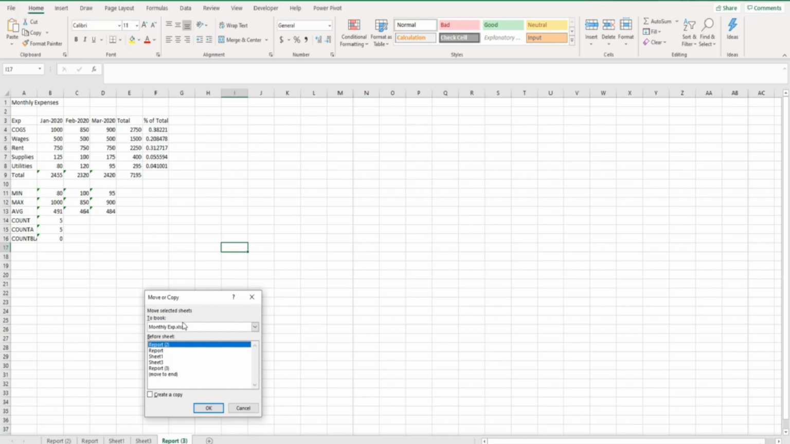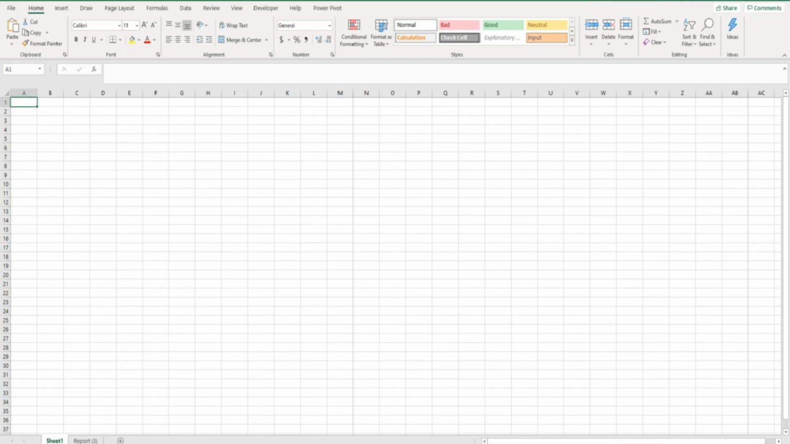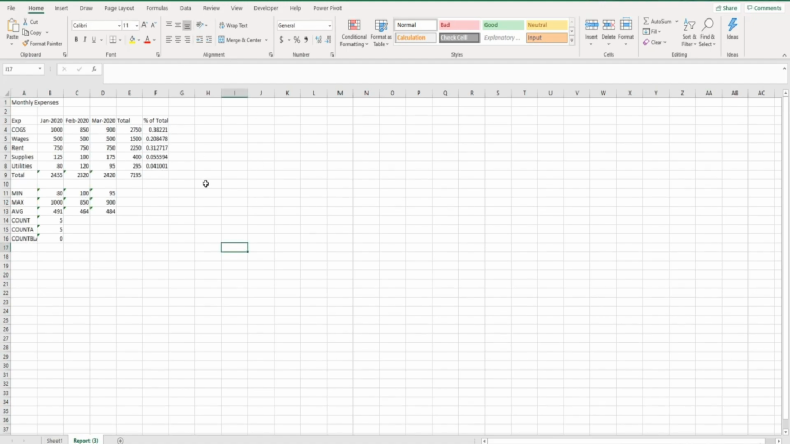So the sheet that I want to move is Report 3, and right here where it says To Book, right now we're in the monthly expense workbook, but if we click this drop down arrow, we can select Book 1, and then we can select where we want the sheet to be placed. So either before Sheet 1 or move to the end. I'm just going to select Move to the end and click OK. So now we're back in Book 1, and we have our blank Sheet 1, and we moved our copy report to the end inside of Book 1.